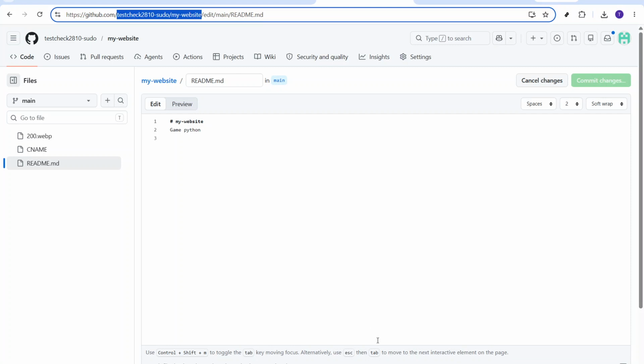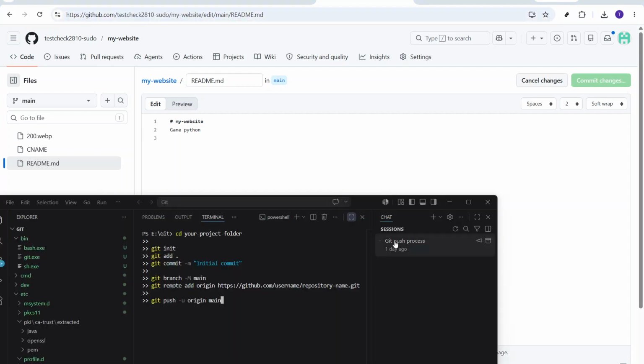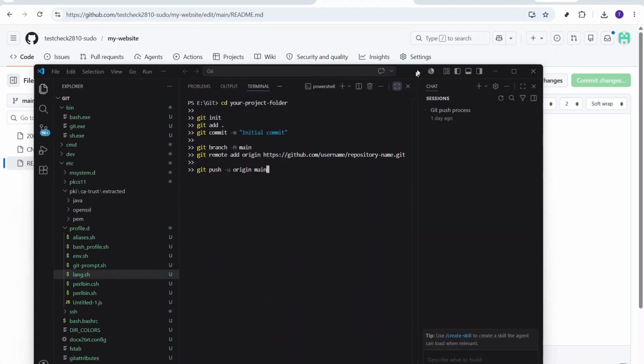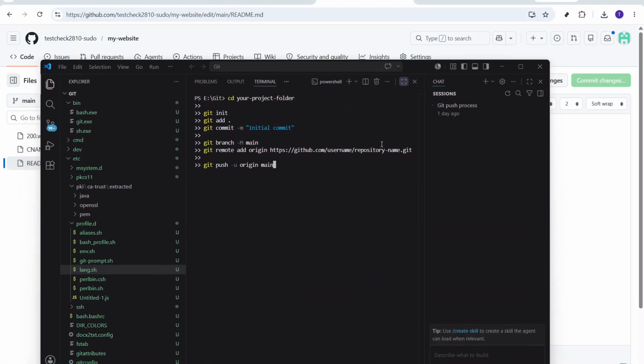Finally, you're ready to push your code onto GitHub. Use the command git push -u origin master, or git push -u origin main, depending on your default branch name. This uploads your local commits, effectively uploading your project files to GitHub for the first time. And that's it. You've now successfully pushed your code to GitHub.